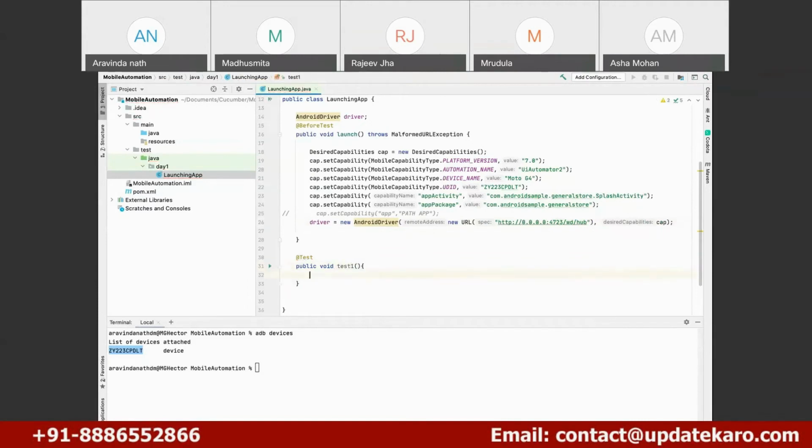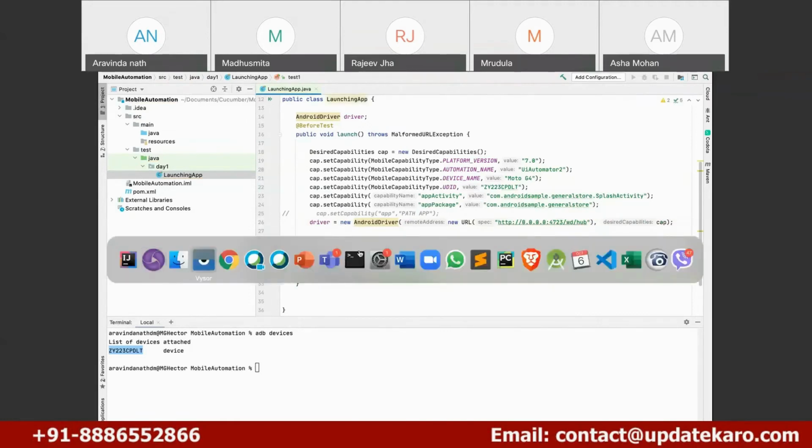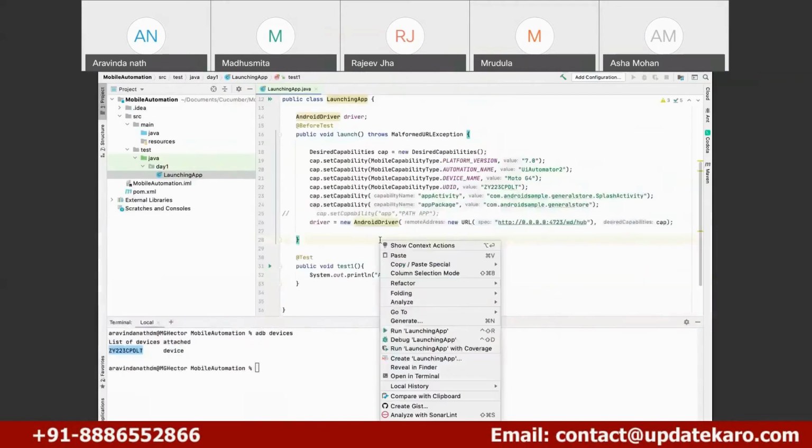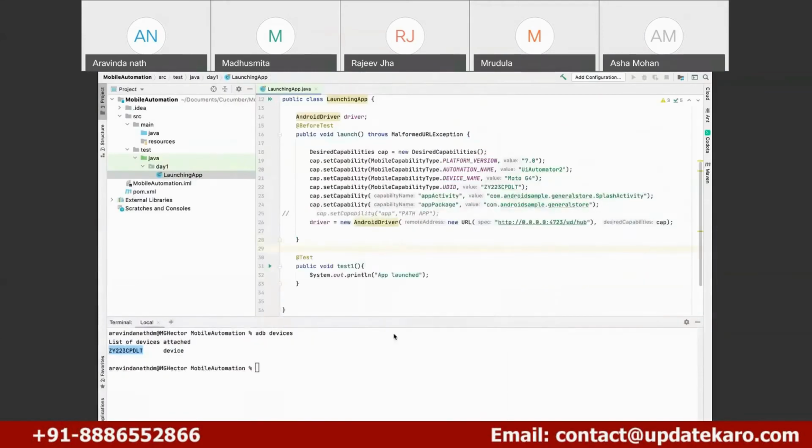Okay, now system.out.println app launched. Okay, so let's see whether the app launched or not. So let me run this. And IntelliJ has auto save, so you don't need to save. Just run this. You can also save, but it is not required.